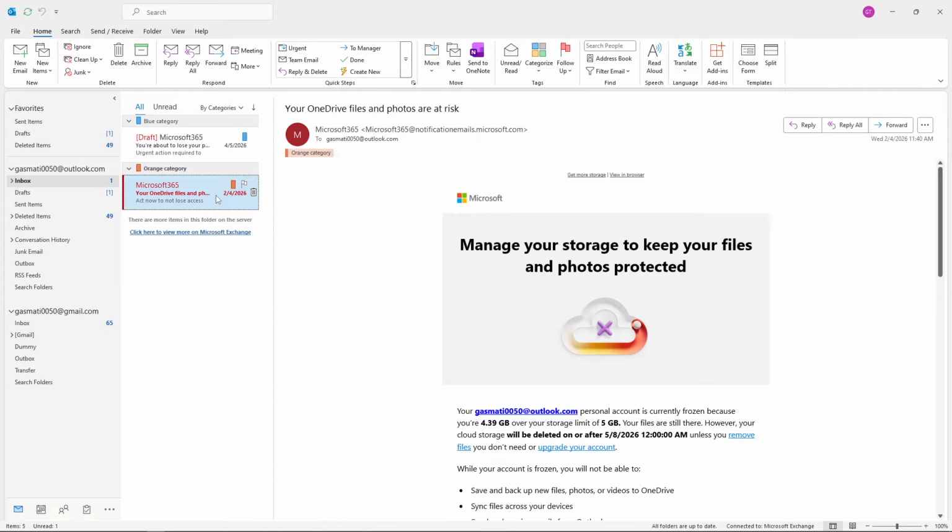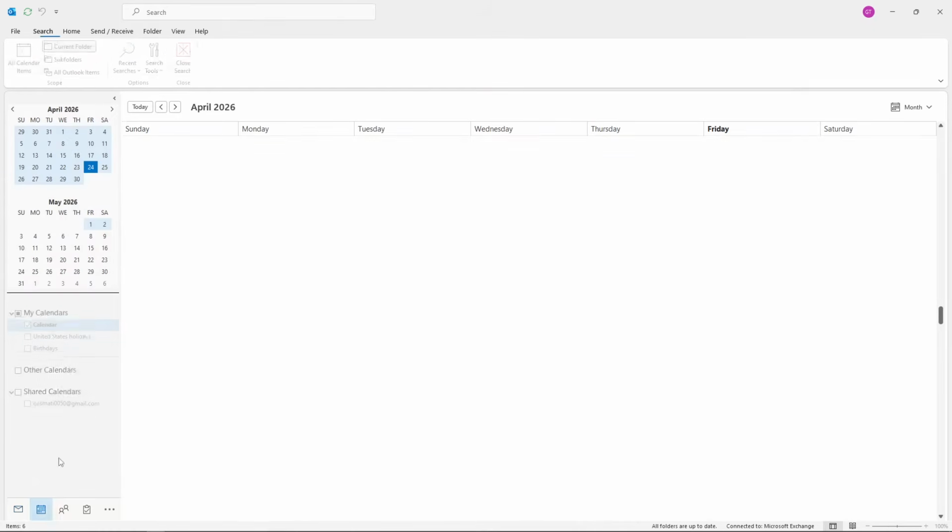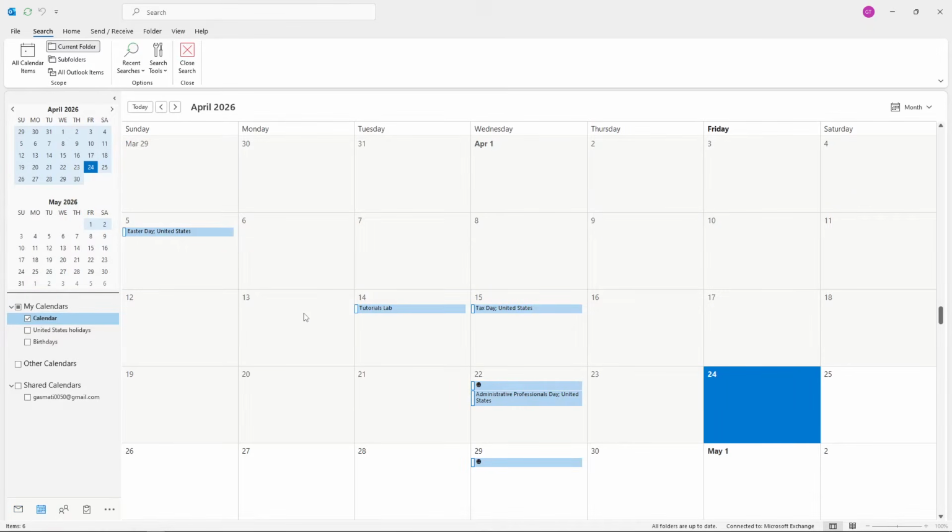Once your email has loaded successfully, it's time to navigate to your calendar. Look toward the bottom left part of your screen where you'll find the calendar icon. Click on it to switch from your inbox view to your calendar view. This is where you'll manage all your appointments, meetings, and availability settings.